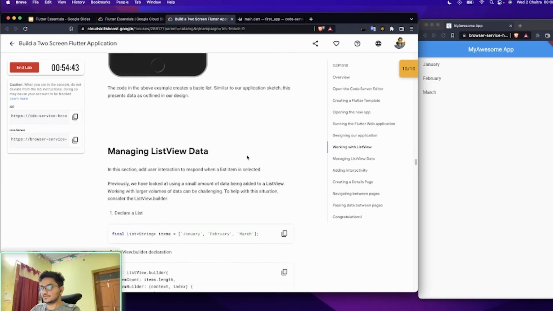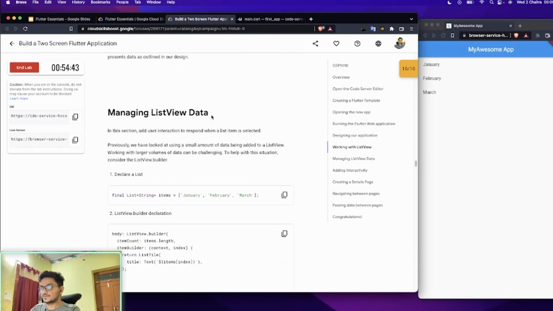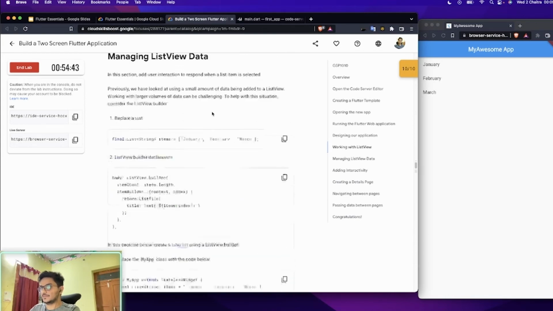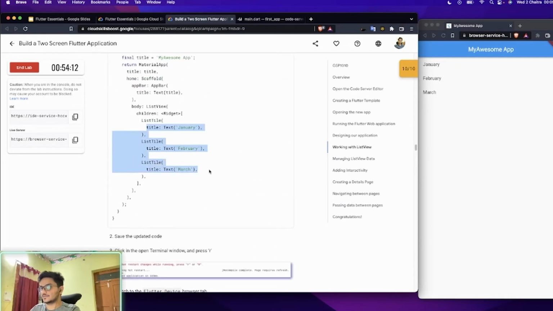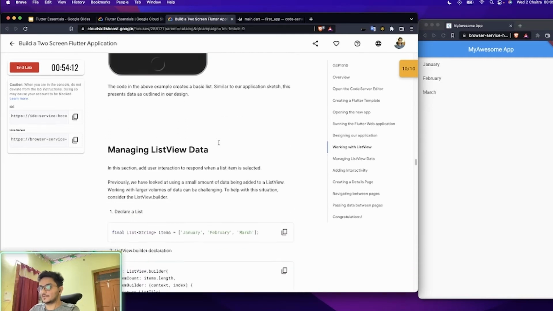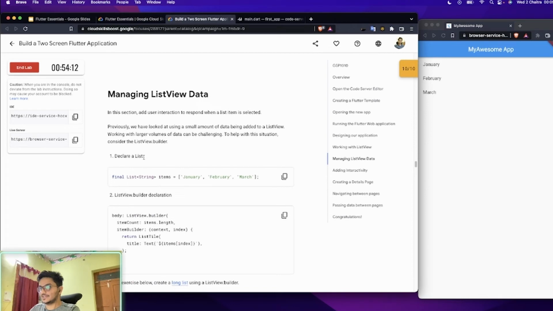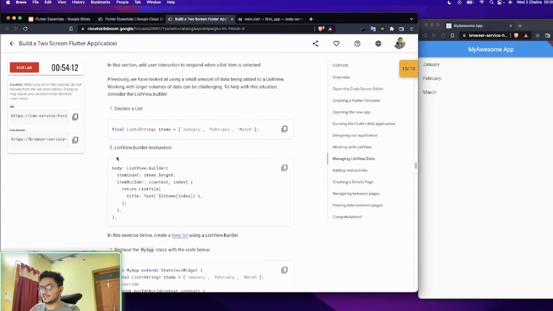Now, managing the list view data. In the previous section, we used hard-coded values for the list view. But for a few values, this is feasible. When there are hundreds or thousands of values, it's not a proper way to do that. So how can we handle that? We can declare a list, and then we can use ListView.builder to show all the data.